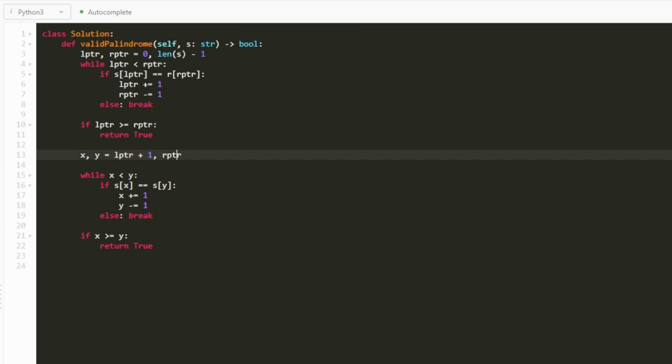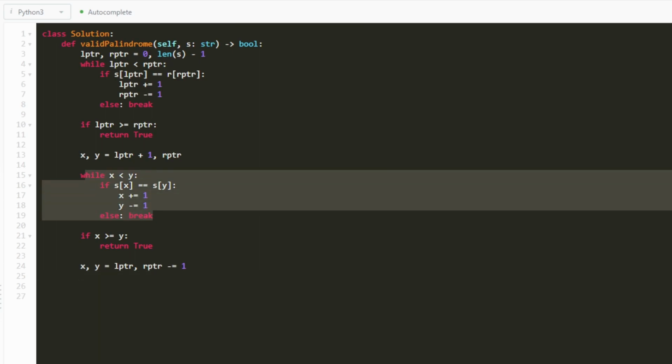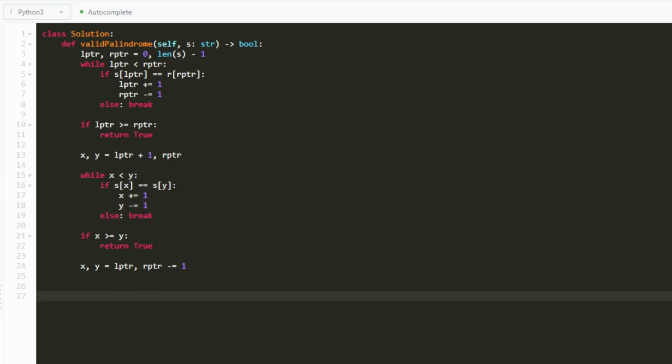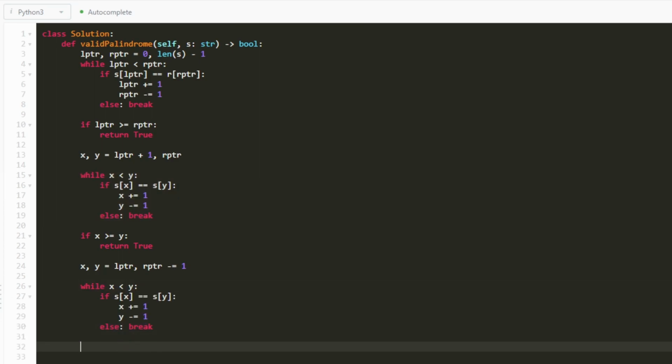So what we need to do is remove the character that was on the right, and we can do this by appending the right instead of the left pointer. And we will just go ahead and run the same exact loop. And in the end, we can just return if x is greater than or equal to y, because if this returns true, then we know that it went past y and that it is a valid palindrome because it finished checking the entire string.